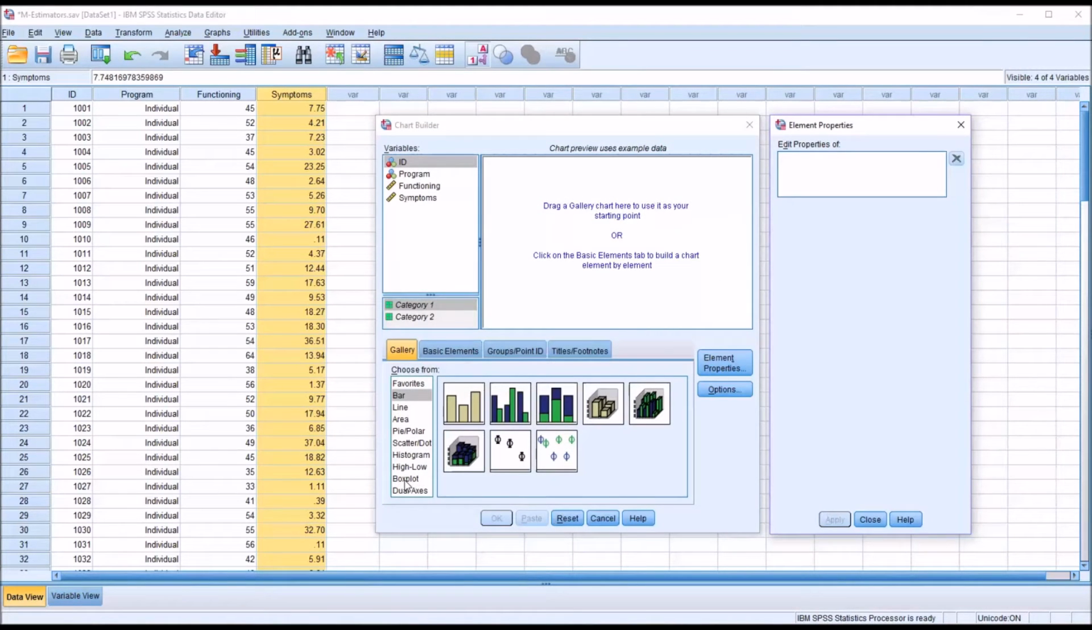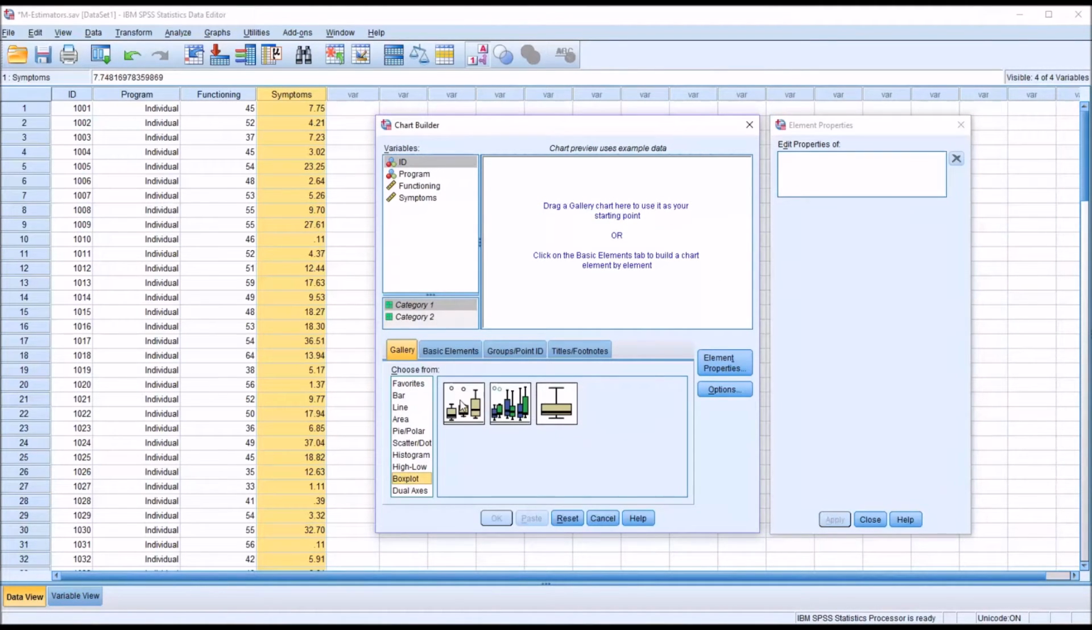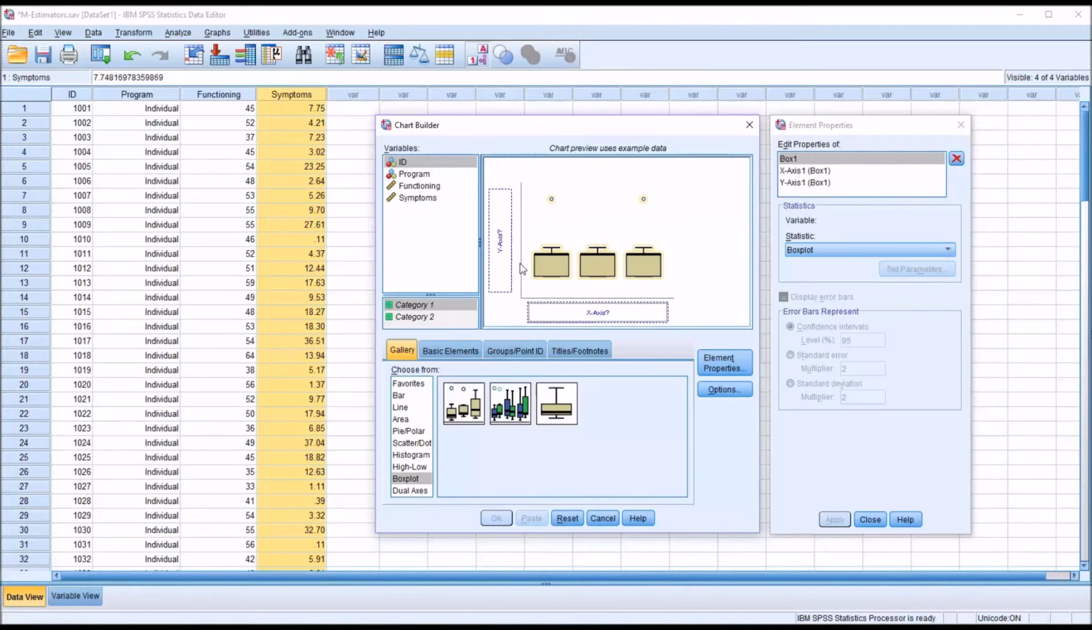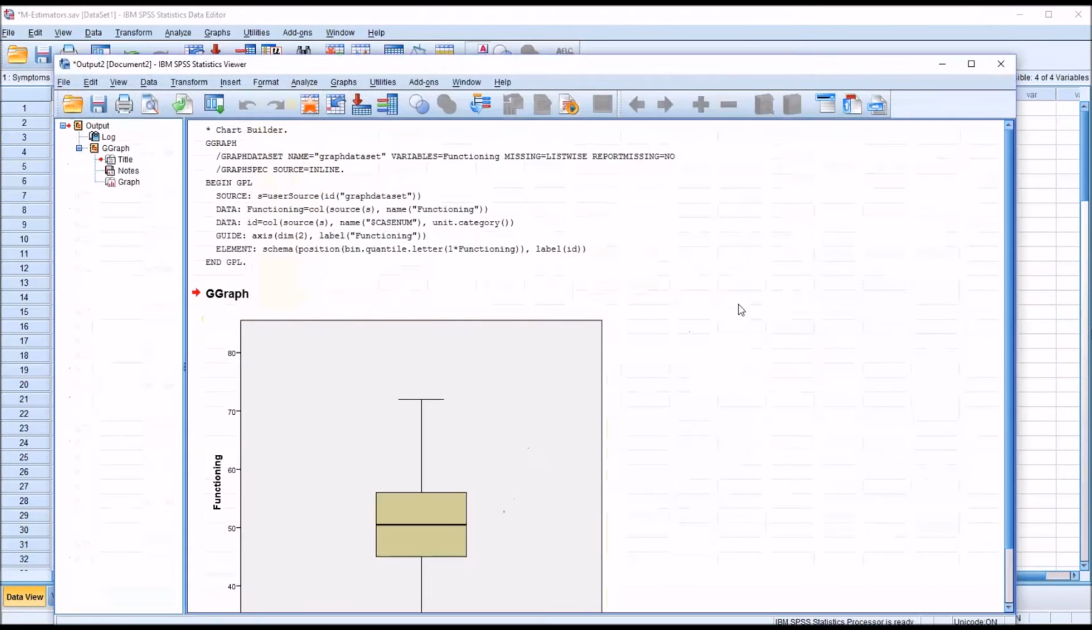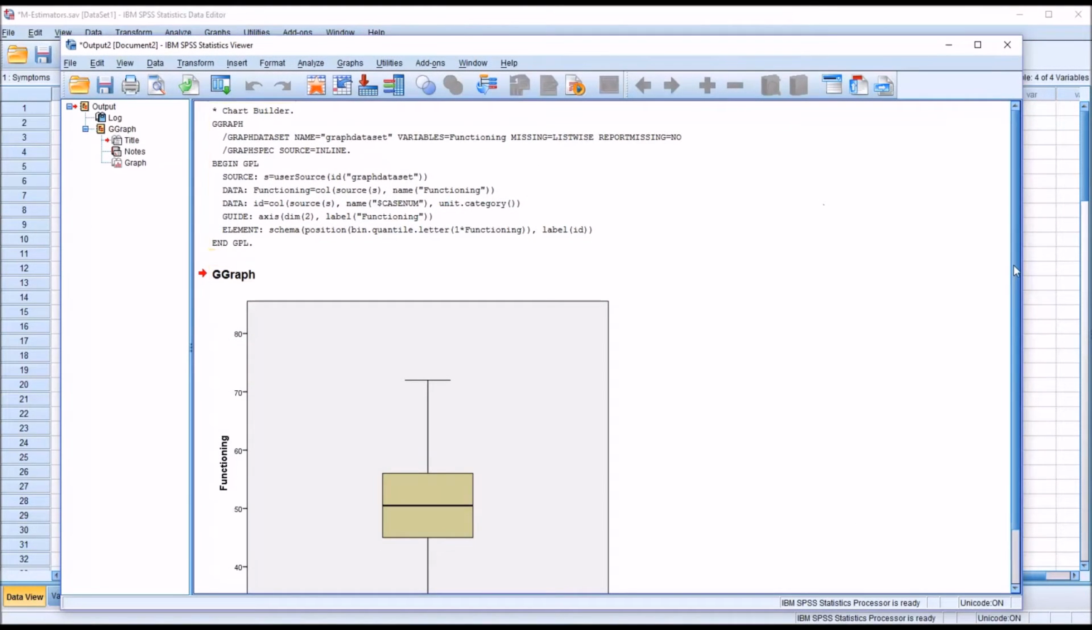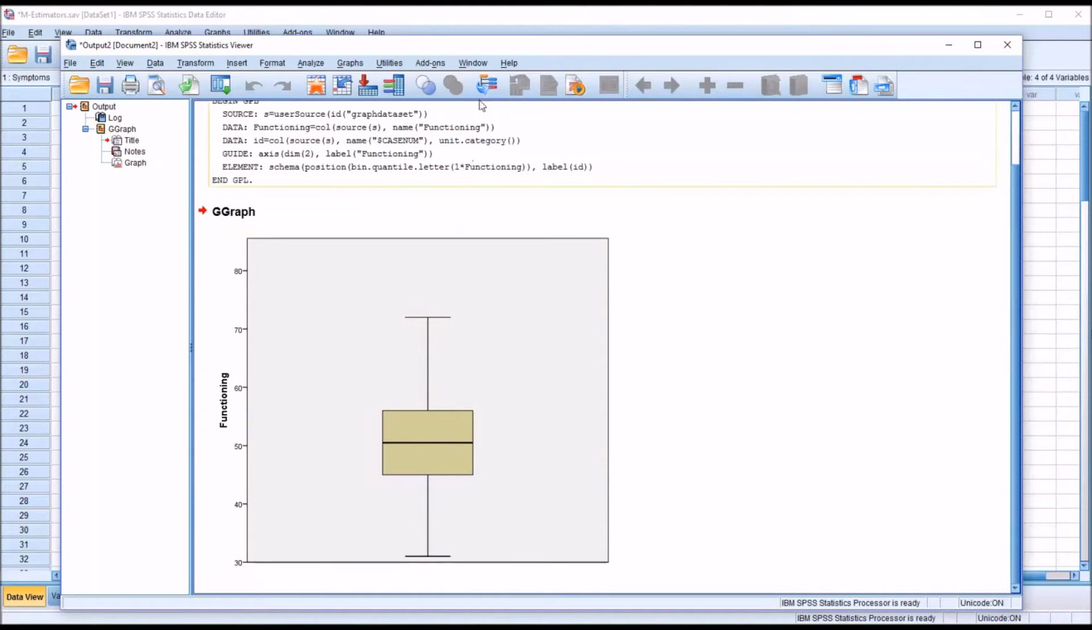And first I want a box plot. So I'm going to select box plot and simple box plot and drag that in and take a look at functioning in the y-axis. Click OK. And we can see from this box plot we have no outliers.